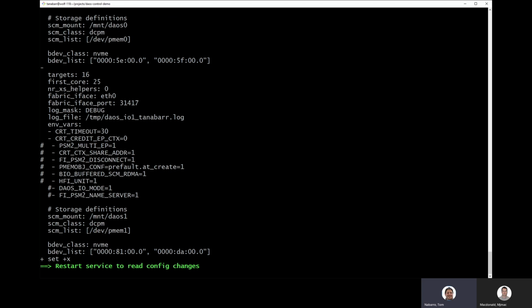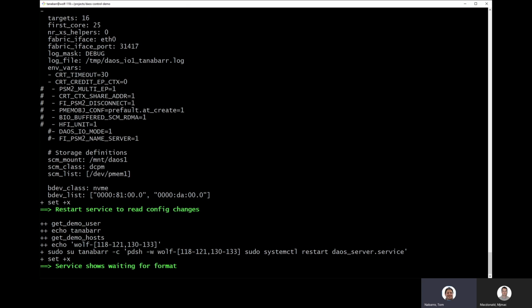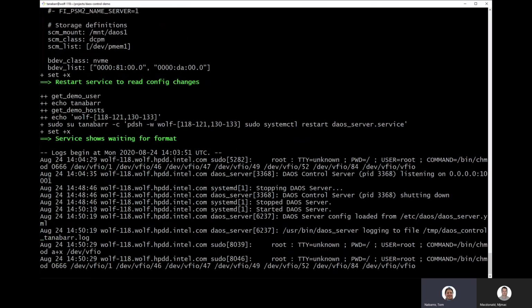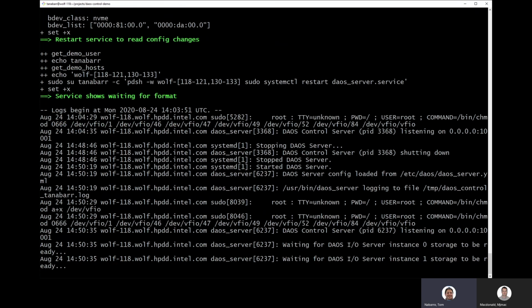Okay, and if we press enter, we're going to restart the service. That will restart the DAOS server service on each of the hosts in our host set, and we can press enter again to go back to the journal to see the progress of this restart. And once restarted with the necessary details in the config file, the DAOS server will be ready for formatting of that storage to bring up the IO servers.